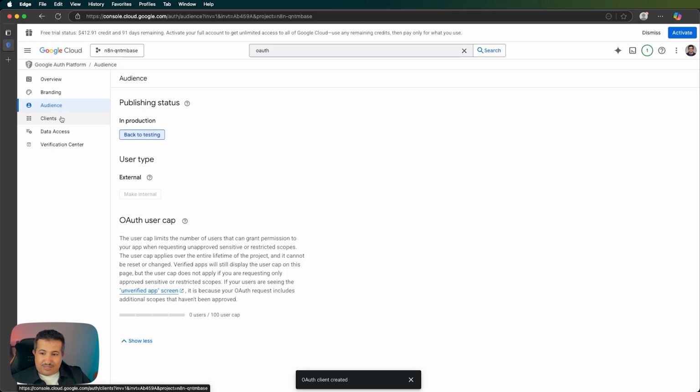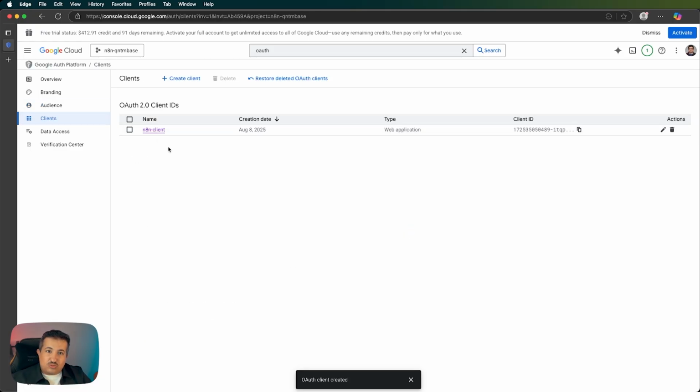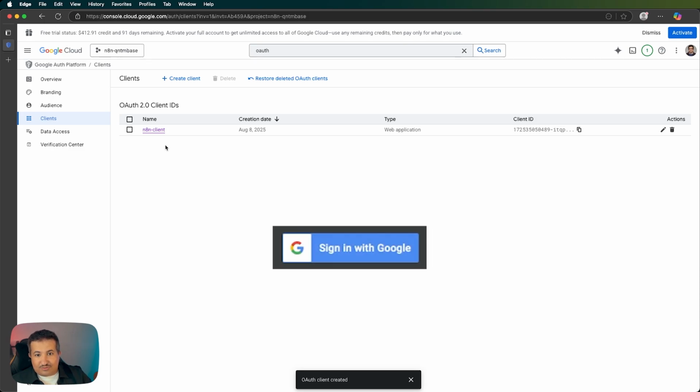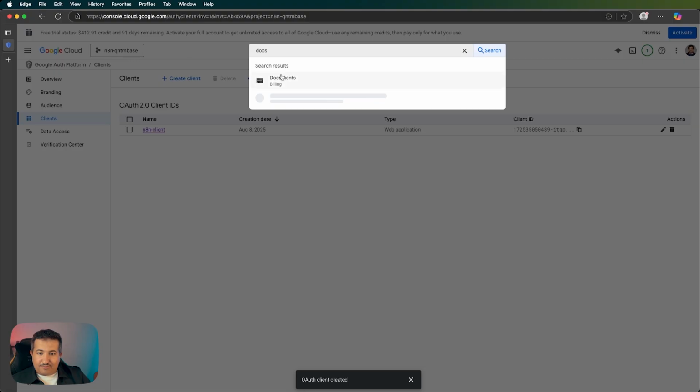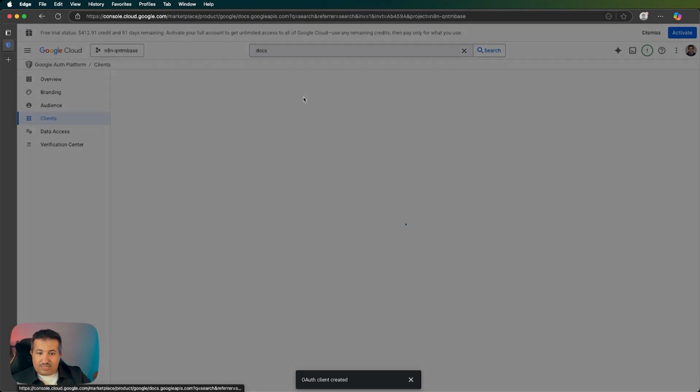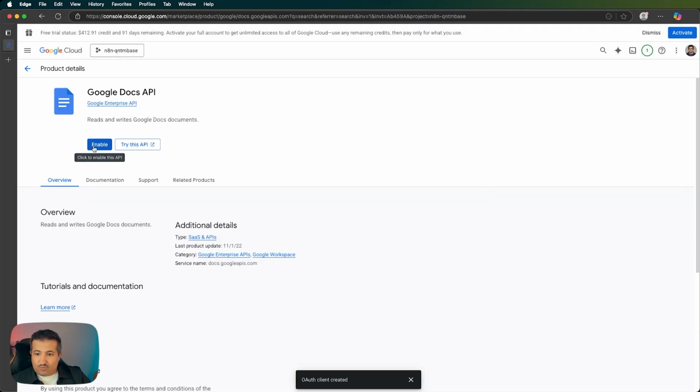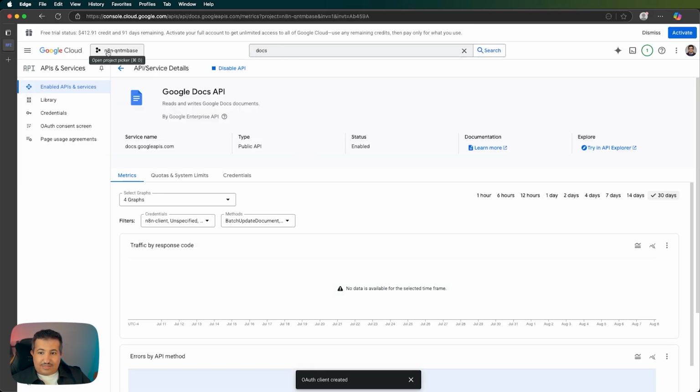What we did here is we enabled the client that lets you log in. So that login window, that blue button, that's what we enabled. Every API that we want to use, like Google Docs, Google Sheets, all that fun stuff, we have to enable it, and it's very quick. So for Docs, for example, we're going to type Google Docs API. We click on it. We go to Enable. That's it. Now it's enabled. And it's enabled across N8N Quantum Base or N8N project name, whatever you have.